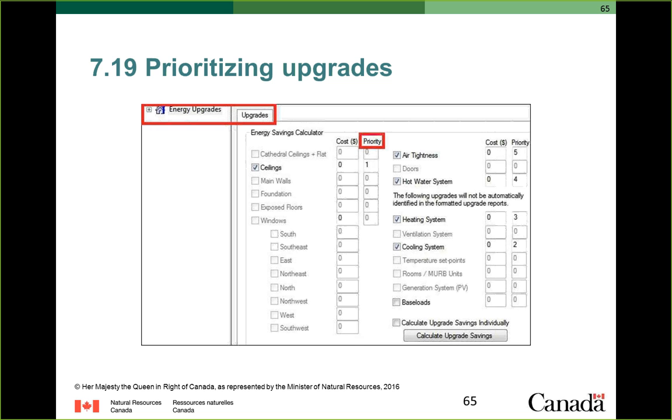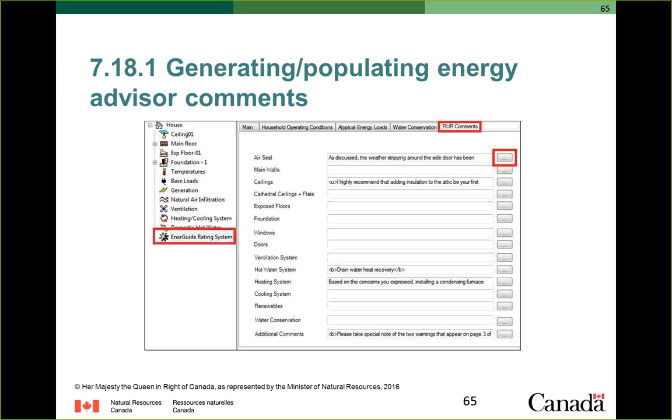In version 10, the report is customized by selecting or deselecting text options on the Report Text tab of the Energy Upgrade screen. This tab and screen has been removed from version 11. In version 11, the upgrade screen is still to be used for indicating the order in which recommendations will appear on the renovation upgrade report.